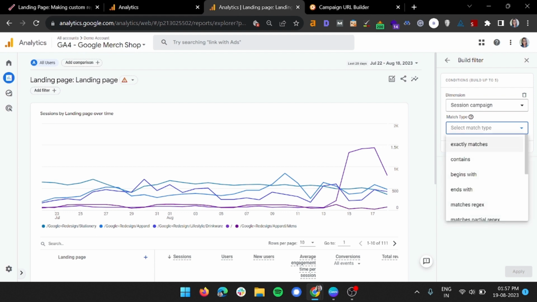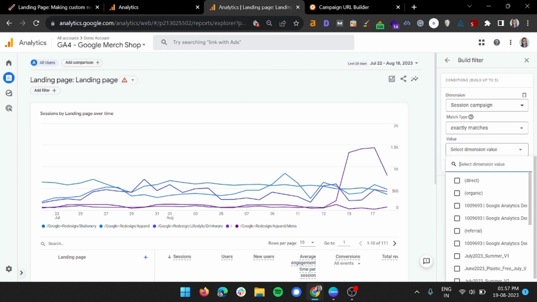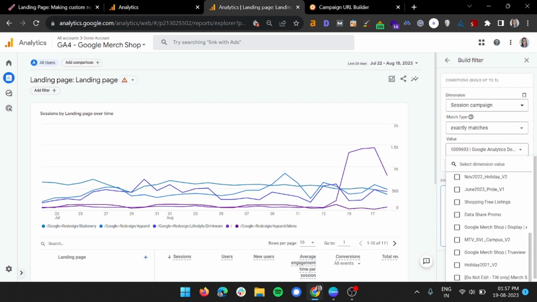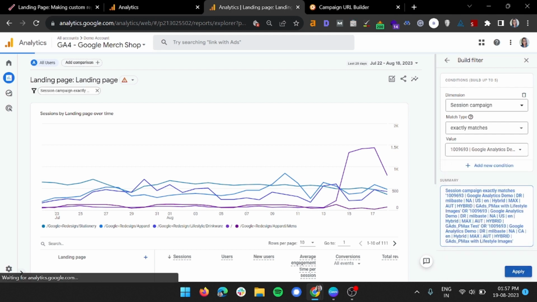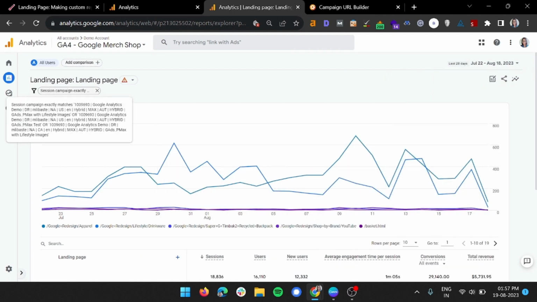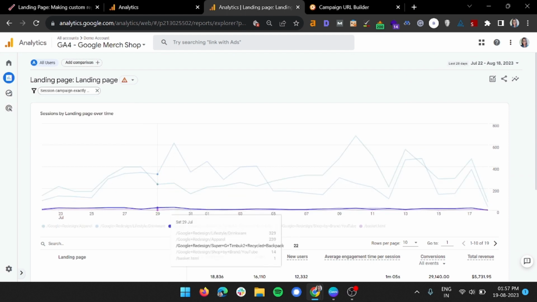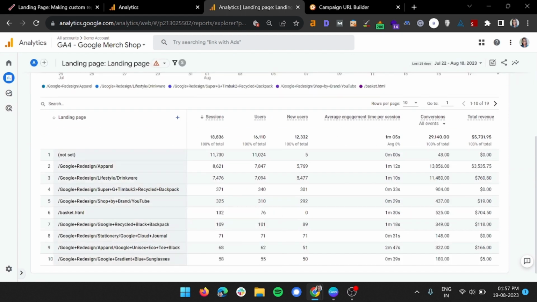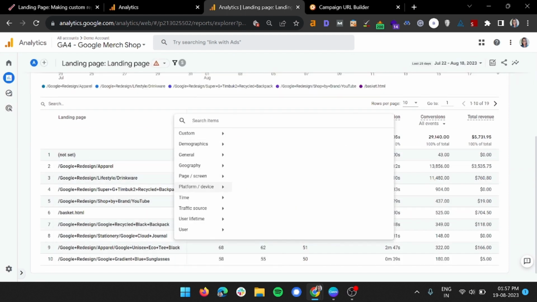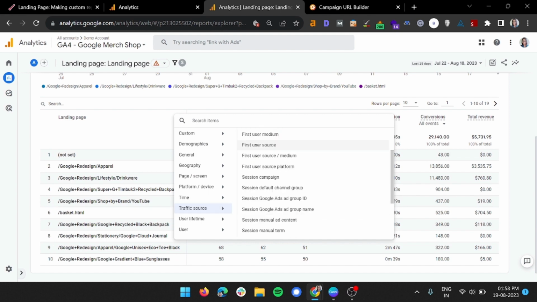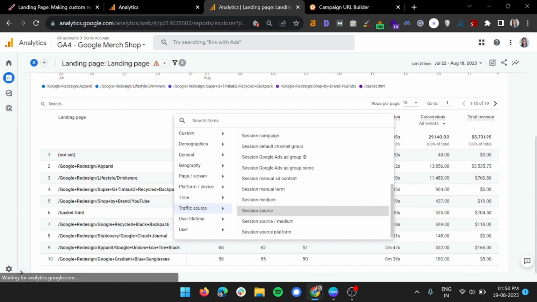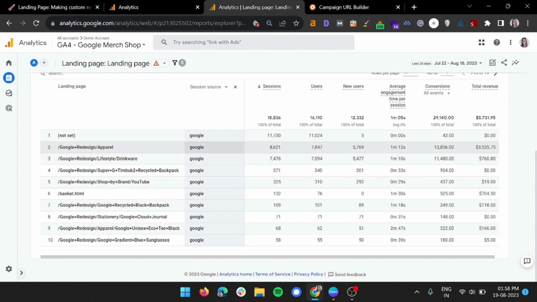We will select some random campaigns, as I just want to show you the comparison. So we will select the people coming from the Google Analytics demo account, I guess. We will do this and hit apply. This will give you the data for different campaigns. Now obviously we can't change the dimension, but we can add a secondary dimension, that is session source. It seems like everybody is coming from Google, so let's just remove it.